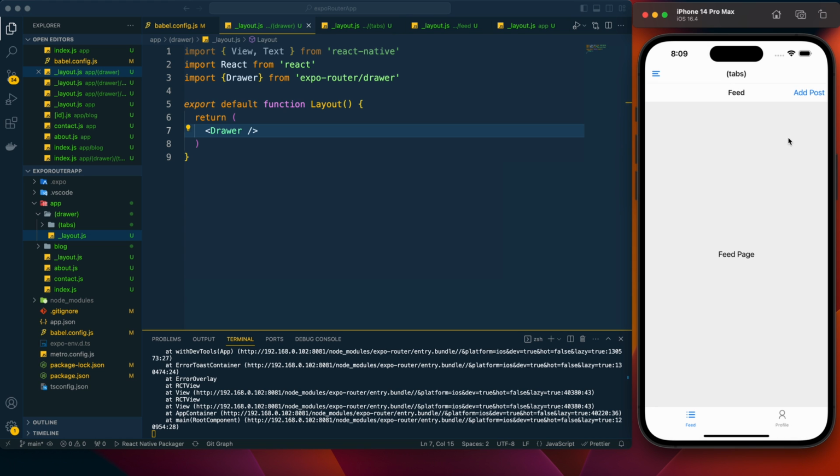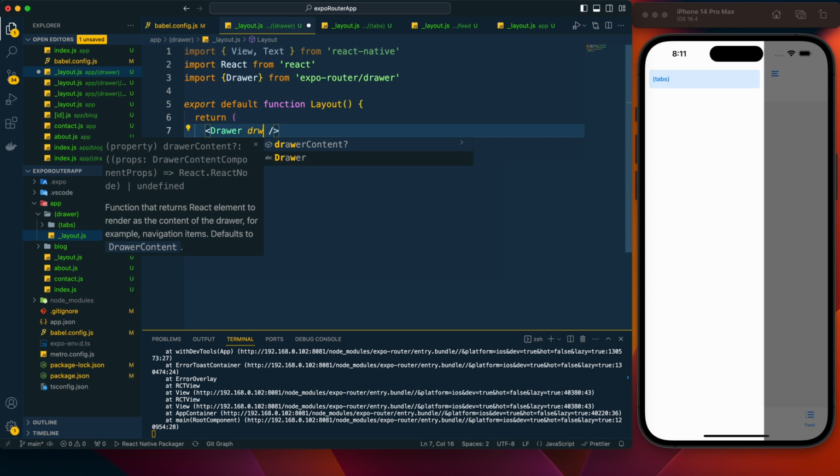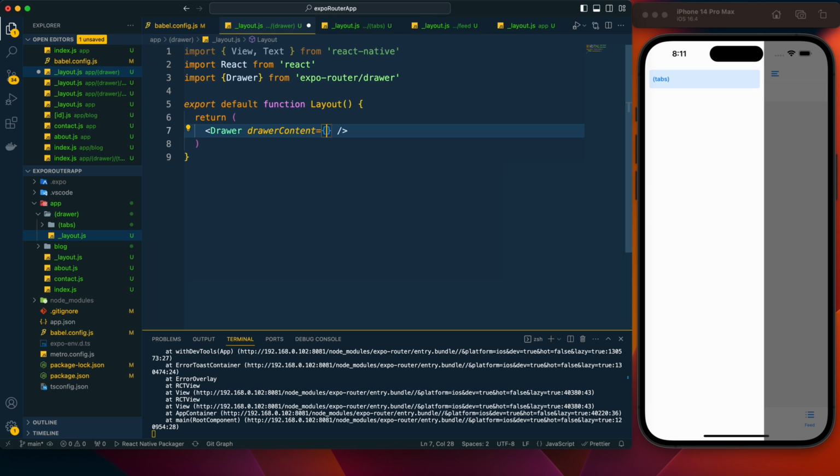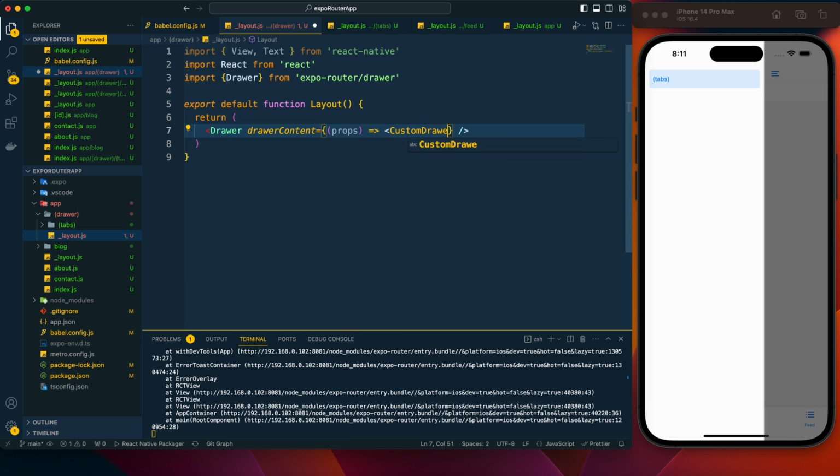Now obviously we need to work on it to achieve what we want exactly, but that is how we can add the drawer. Now here we can see we have this tabs item present, but we don't want it because it doesn't make any sense and it is not useful for us. So we want to change it, and to change it, here we need to use this drawerContent prop, and let's create a custom drawer content component and pass these props to this component.